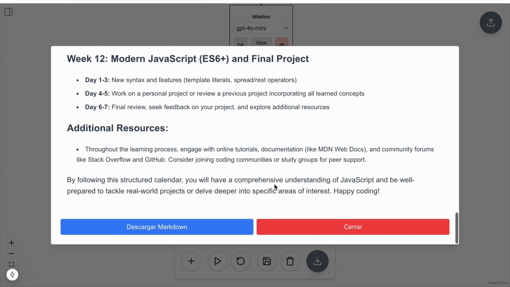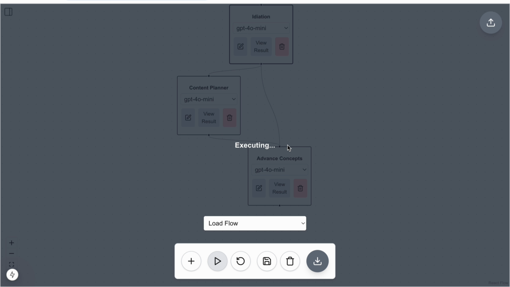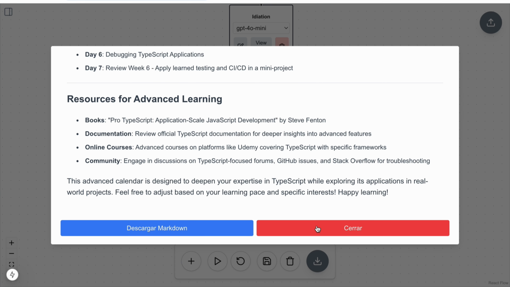For example, if you change the main node from Learn JavaScript to Learn TypeScript, all the nodes in the workflow will run again. This allows you to create repetitive workflows. Make a change in one idea and get results that are adjusted but similar to the previous ones.